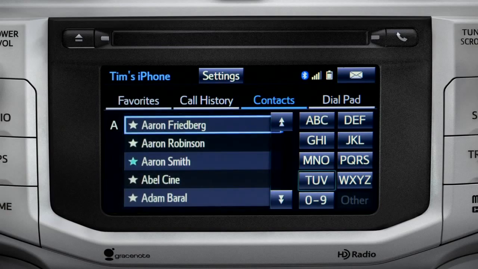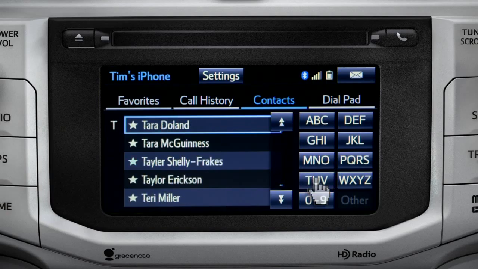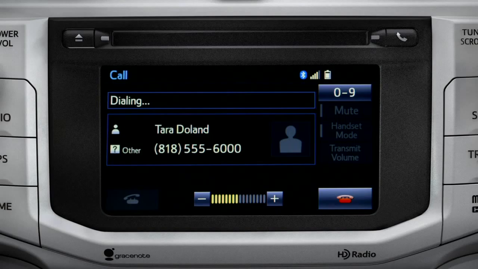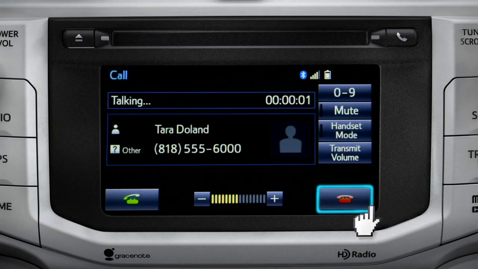Since the name we want begins with a T, we'll tap the TUV key. Tap the name, and then the number you want to reach. To cancel a call, press the End Call button or Hang Up button on the steering wheel.